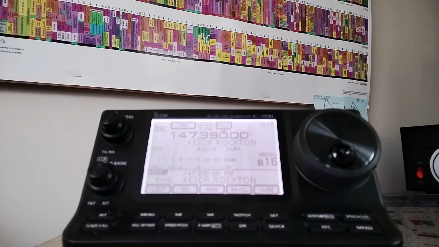Hi, this is N2RNA. I'm making this little video to show how to program non-standard offsets into the ICOM 7100. I'm making this because I recently moved and we have a repeater in the area with a non-standard offset, plus one. As you probably know, the standard offsets are plus or minus 600 kilohertz in 2 meters, or plus or minus 5 megahertz in 70 centimeters. There are a couple of other standard offsets, but there are non-standard offsets as well, and you run into them.